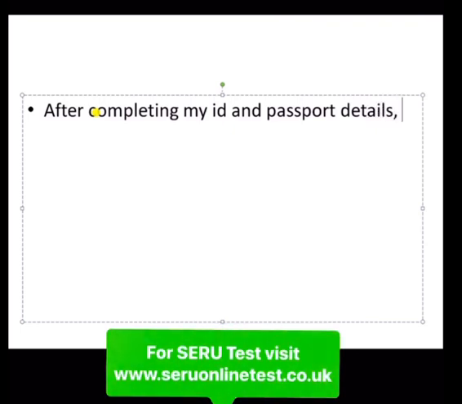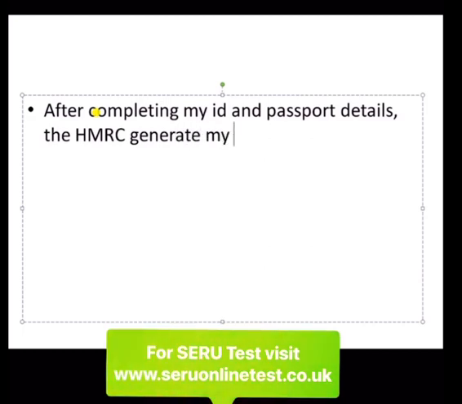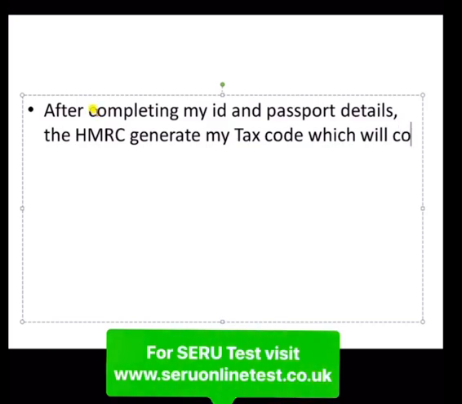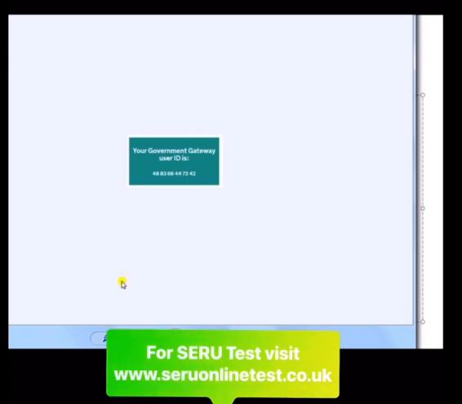After completing my ID and passport detail, I'm writing it for you because sometimes maybe it's harder to understand my accent. After completing the ID check, they confirm all your details. When they confirm your details, they will automatically generate your tax code. This tax code you need to use in your application form, even if you're applying for the first time or renewing your license.